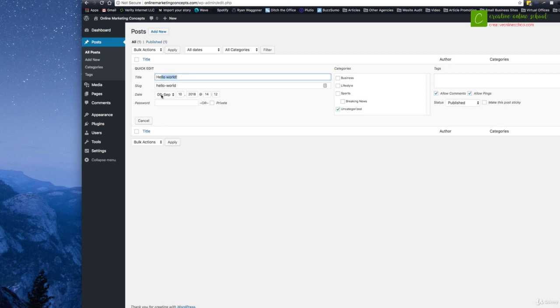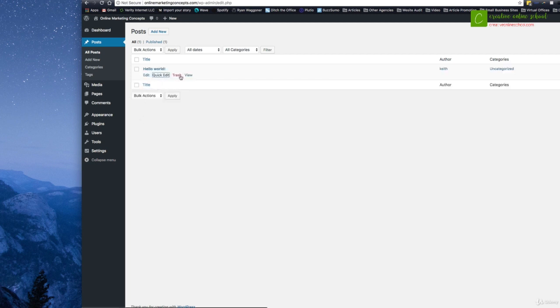I can edit the title, when it gets posted, I can give it a password, I can give it a category, some different things like that that I can do. Everything basically except for editing the article itself. So that's the quick edit. Now here in a minute, I will trash this. I will delete it. So I'm going to click on the trash in a bit.